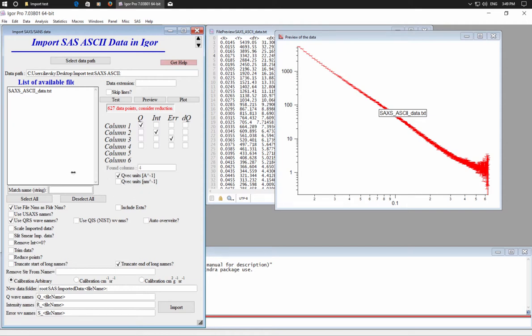So after you made a choice here, which files and what the Q value is, we have a few other choices to make. Use file name as folder name is the most common way of importing the data. Basically, you're going to use the name of the file without the extension as a name for the folder. You can include the extension in the name, even though I have no idea why you would do that. Do not use USAX names unless you have slit smeared data and want to deal with that. So under basically no circumstances should you use USAX names. Use the QRS wave names.